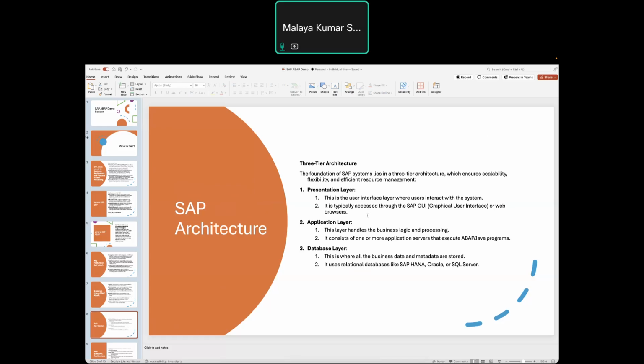Okay, so that's called your presentation layer. So what is the application layer? This layer handles your business logic. Suppose you are trying to get data from a table, you are writing something like select data from X table. That logic, where it is posting, is called your application layer. So this layer handles the business logic where you can process your logic and get the data. It consists of one or more application servers that execute ABAP or Java programs.